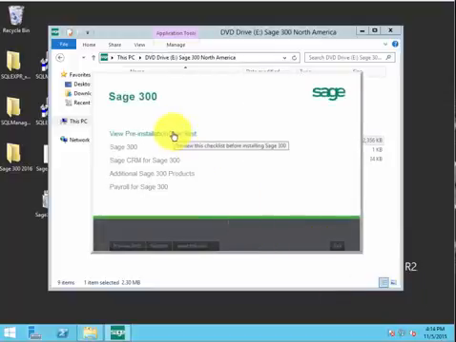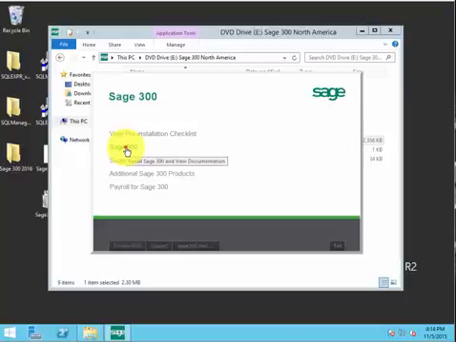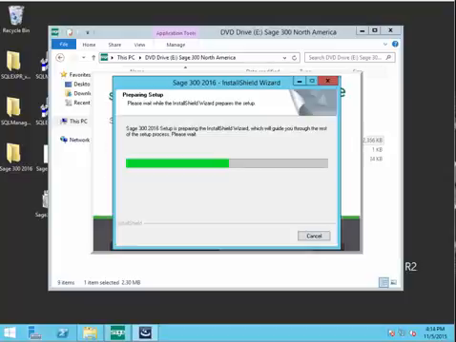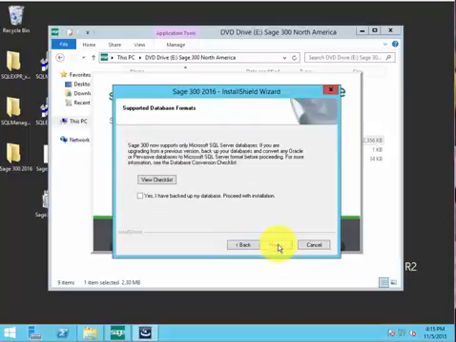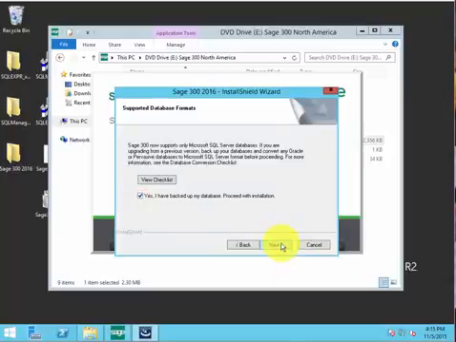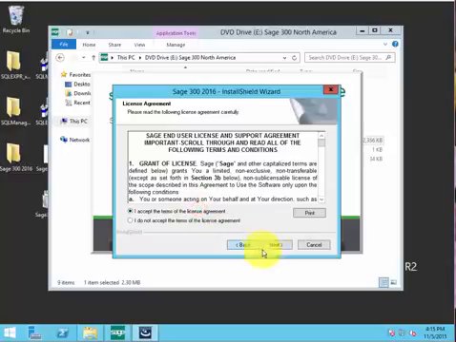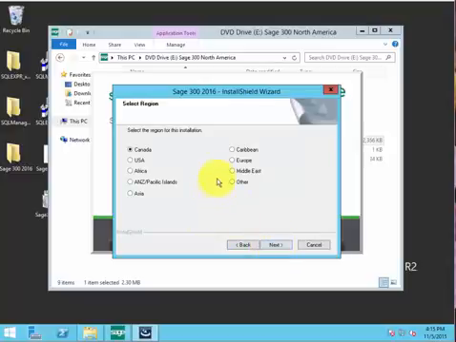And you can look at the pre-installation if you want to. I'm going to go ahead and install Sage 300. We'll go ahead and click through next. Since I don't have a database installed, I'll go ahead and check yes. Accept the license agreement. I'm going to pick the country I'm installing in.